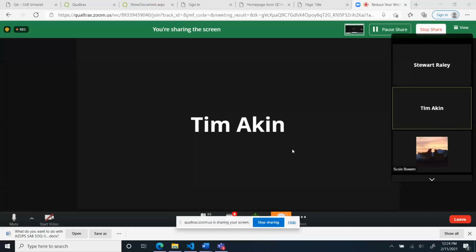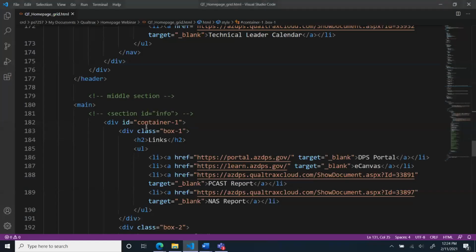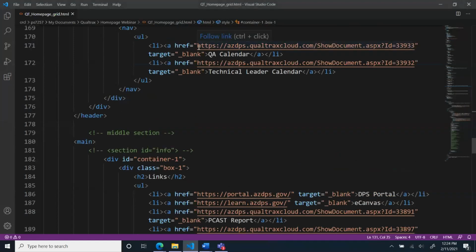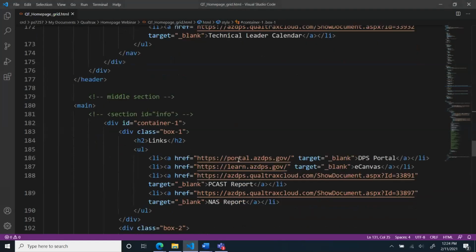Let me see here. Okay. This is the code for the QA calendar. This is the code for the tech lead calendar. But down here is a code that is for an internal DPS site. And when I was testing this out, I put in a link for some random site that I went to, like Google. So this is very customizable for both links inside of Qualtrax and outside of Qualtrax.